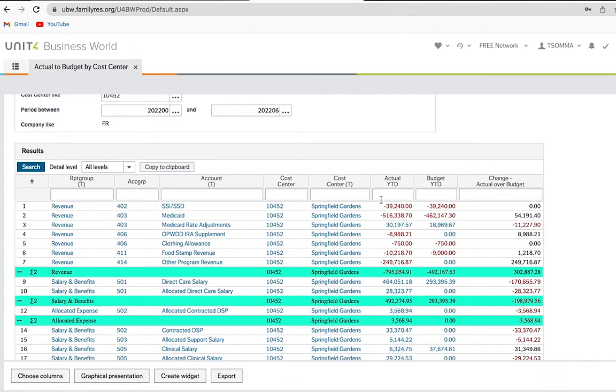And the next one here is actual YTD. That's actual year-to-date amounts. So that's everything that's been recorded in the program so far for the year. And the budget YTD is for the budget year-to-date. So that's what's actually been budgeted for this program through the year. And the last column would be the change actual over budget. And this one is basically just showing the variance between the actual versus the budget.